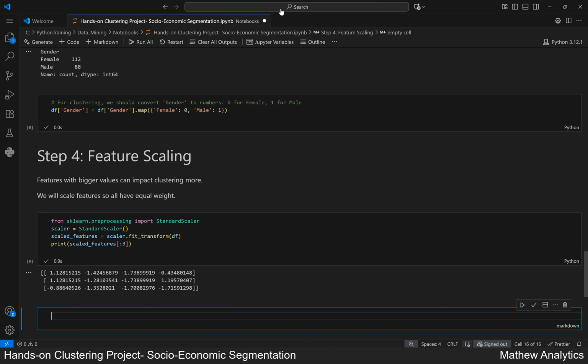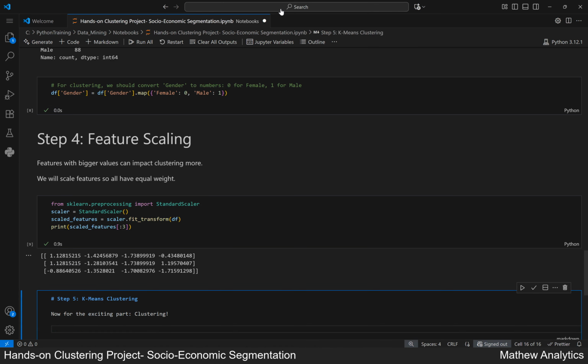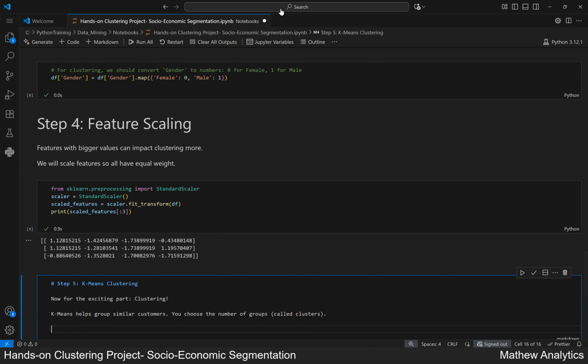Step 5. K-means clustering. Now for the exciting part, clustering. K-means helps group similar customers. You choose the number of groups, called clusters. Let us try clustering into 3 groups. Running the cell now.